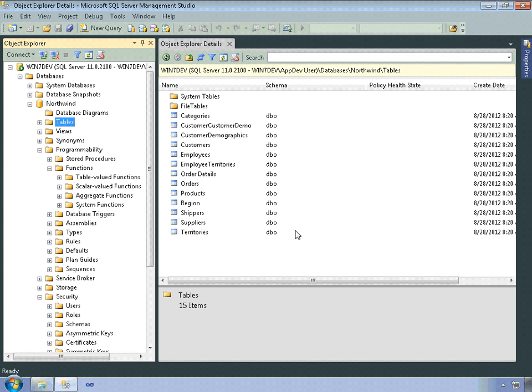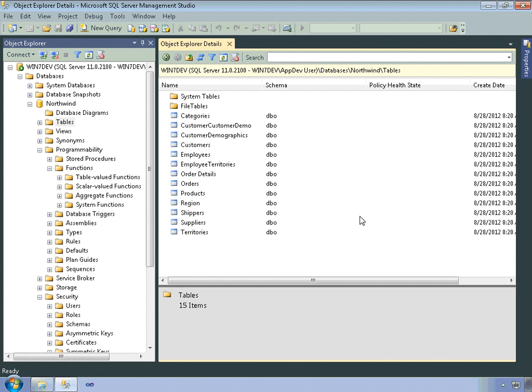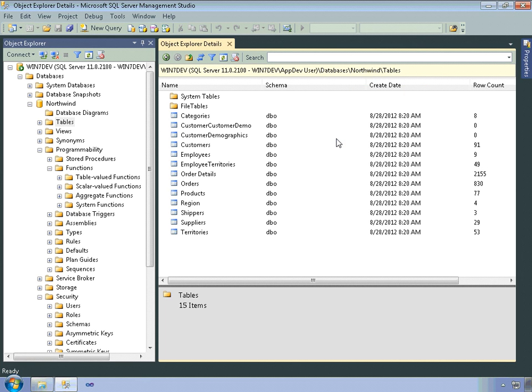Now, the default views for each object type, tables, databases, various other objects that I can select within Object Explorer, have some useful information, but most object views have additional columns that you can display. So I can come up here, right-click up here, and you can see that for tables, there's additional information. I like to enable the row count, so I'll display that. In fact, I'll get rid of the policy health state. We're not currently using that. Just free up a little bit of space.